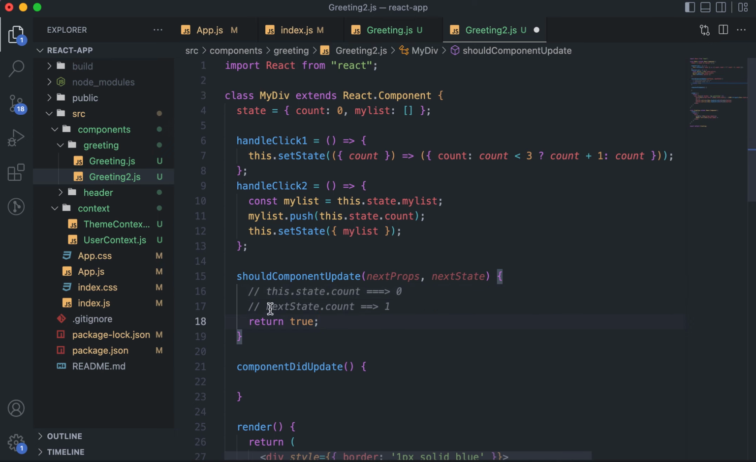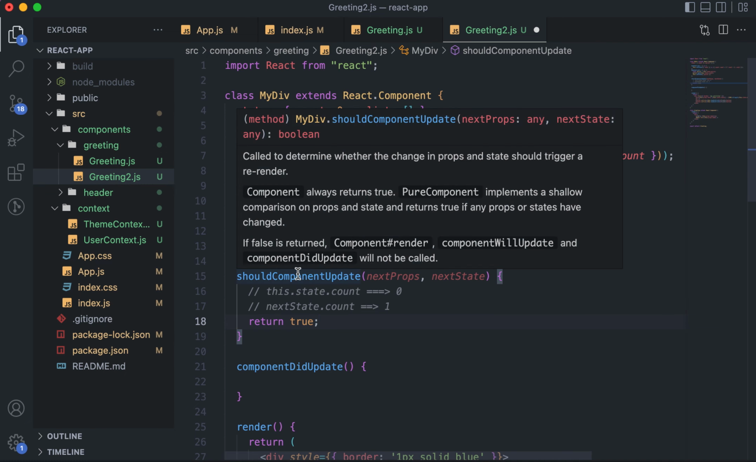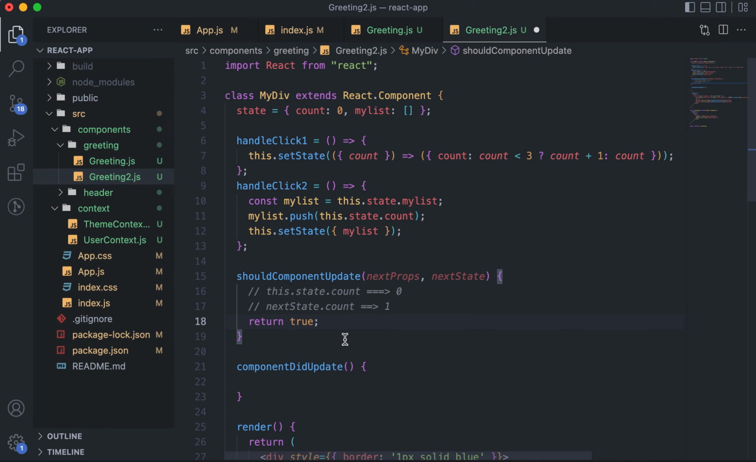Using these scenarios, we decide whether we are going to return true or false. You can have a lot of if and else or whatever, that does not matter. Every time anything is updated, React will call this method, and if it returns true, it will re-render. If it returns false, it will not re-render.